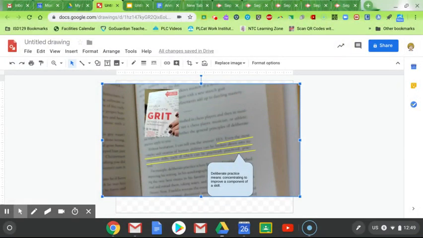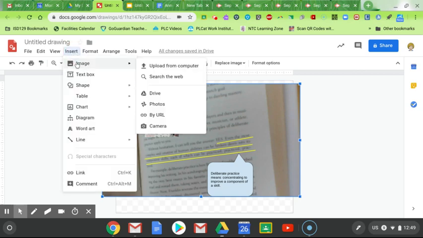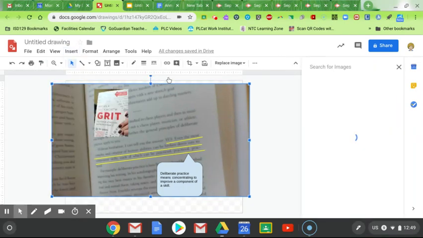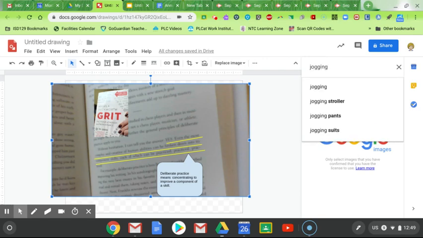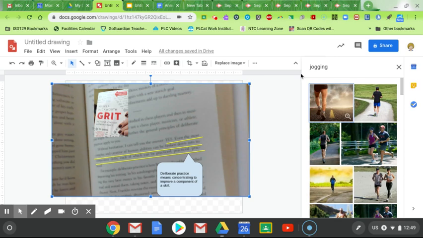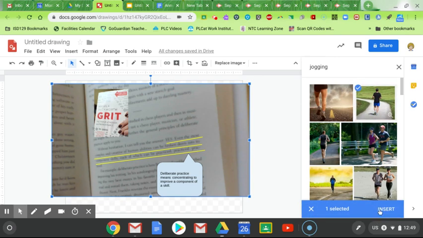One more optional piece to add to a book snap is just to add some graphics or some clip art. So we'll quickly look for some graphics that might go with deliberate practice. I think of things like running or jogging. So we'll see if we have some pieces that we can just quickly insert into here.